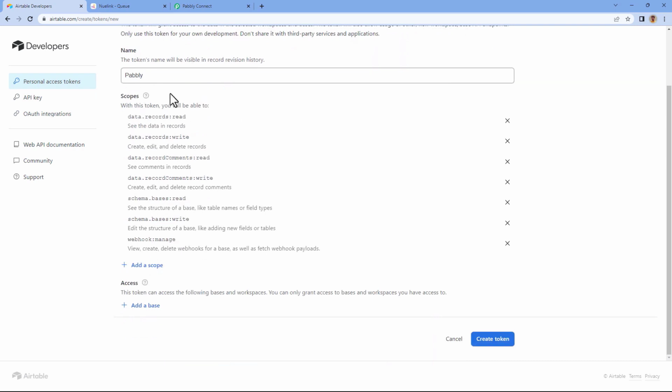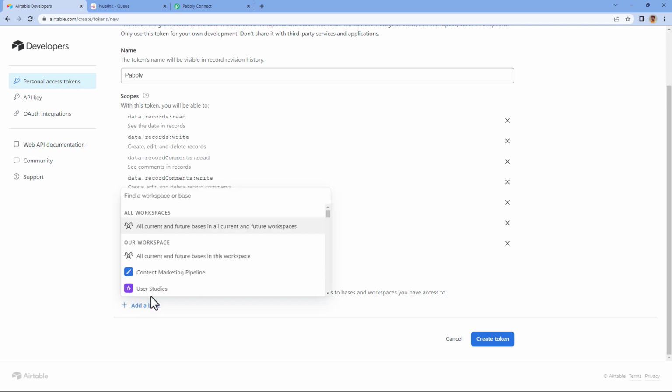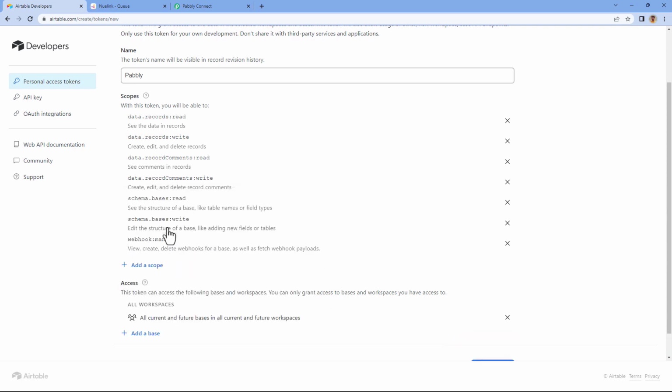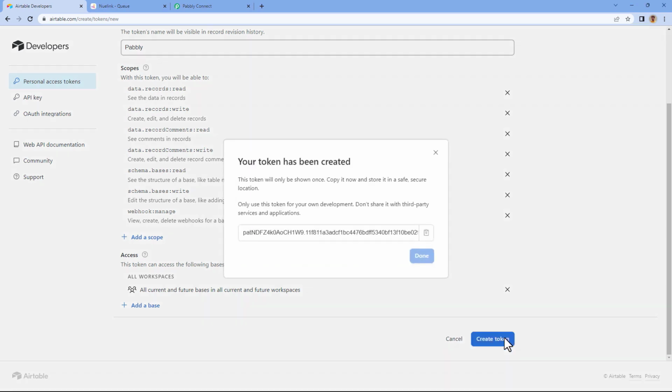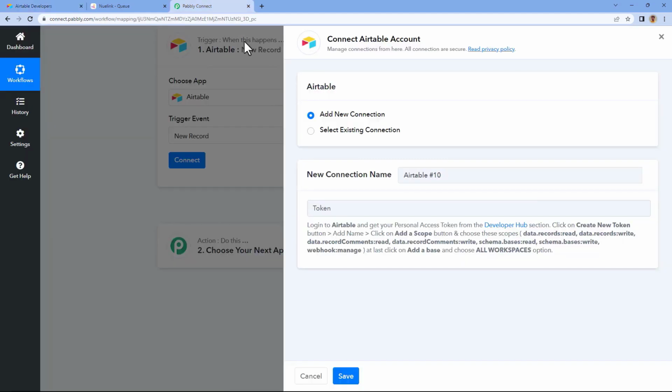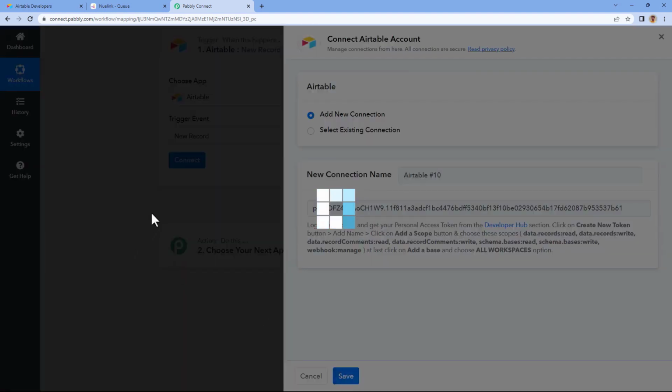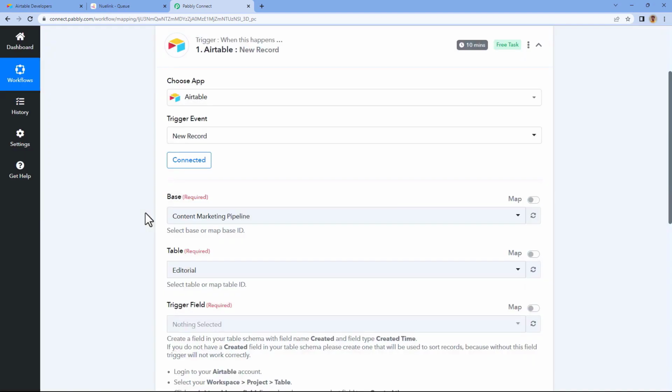And this is it. After selecting all the scopes, it is asking us for access: on our Airtable account, access to which particular Airtable base we want to give to this connection. Click on this add a base button, and here just select all current and future bases. And then after this, just click on create token. And this is it. Just now we have created a new token in our Airtable database. Just copy this token from here, go to Pabbly Connect and paste it over here. And then just click on save. And when we click on save, we will see our Airtable account will get connected with Pabbly Connect.